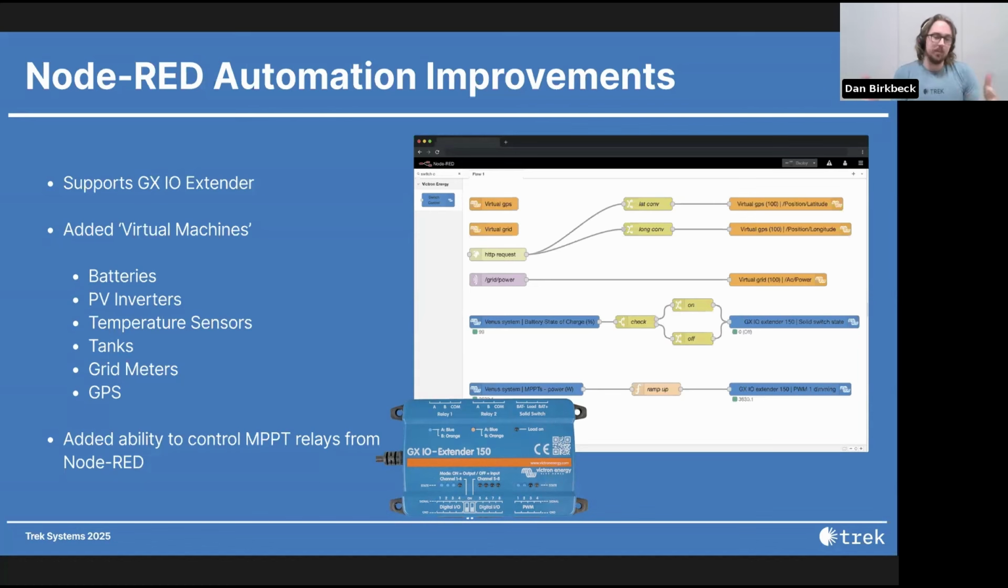And basically, with virtual devices now, we could take PV inverters or batteries or temperature sensors that aren't natively supported by Victron and push that information through Node-RED to show on the GX touchscreen. So it would show up as if it was fully supported. So for example, something like importing data from a customer specialized tank monitor, right? And in addition to this, there's another useful update with Node-RED. Now we've got this ability to control the relays of MPPTs.